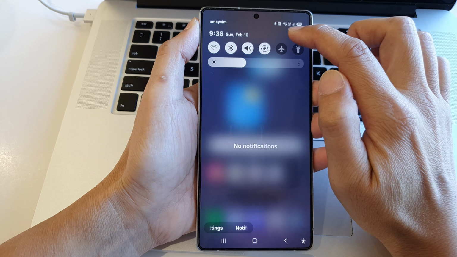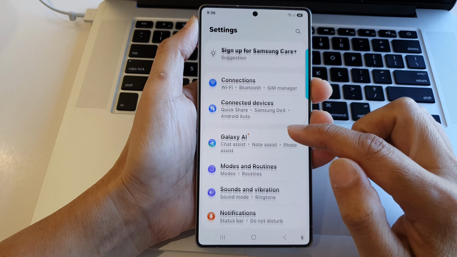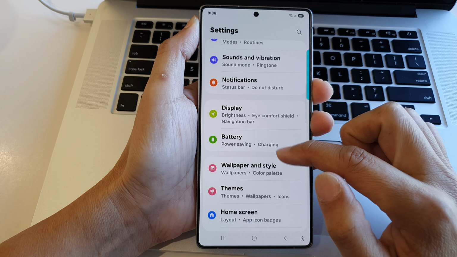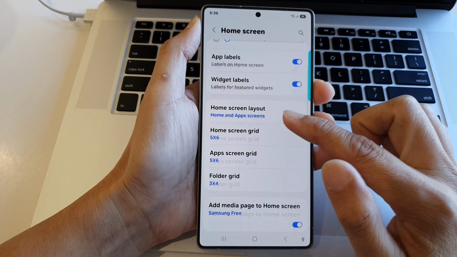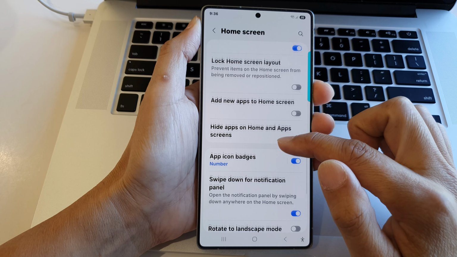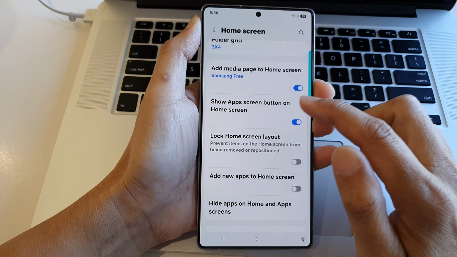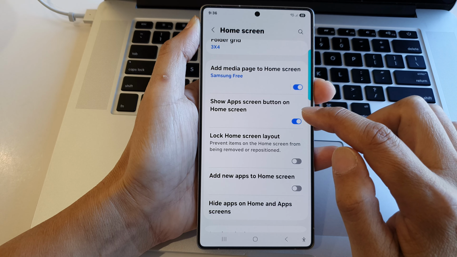In here tap on the settings icon. Next we scroll down and then tap on home screen. After that we then scroll down and in here tap on show apps screen button on the home screen.